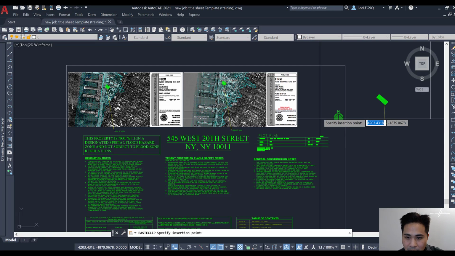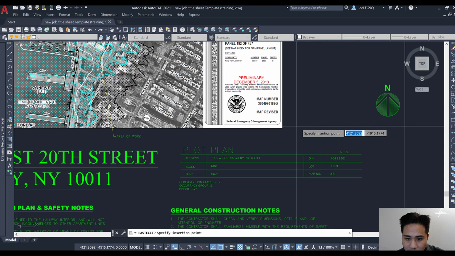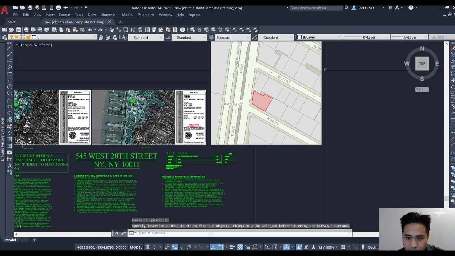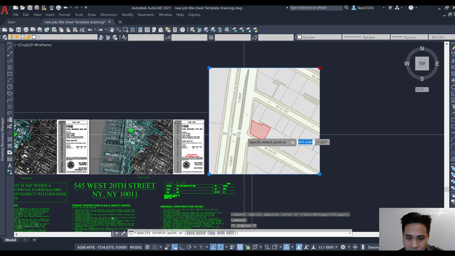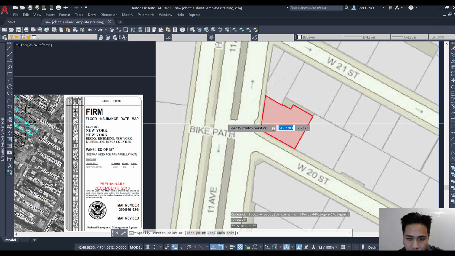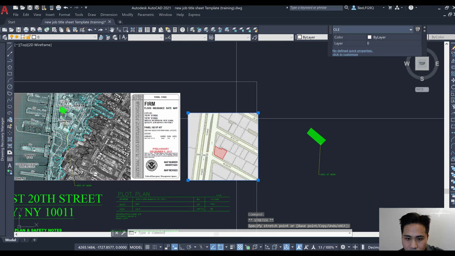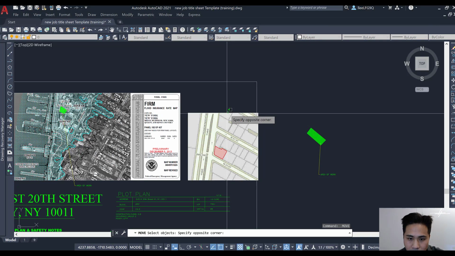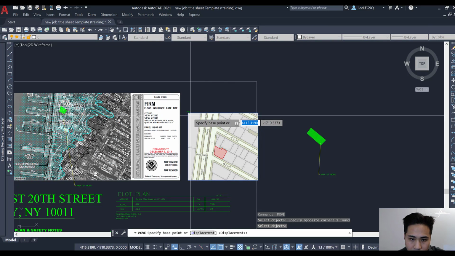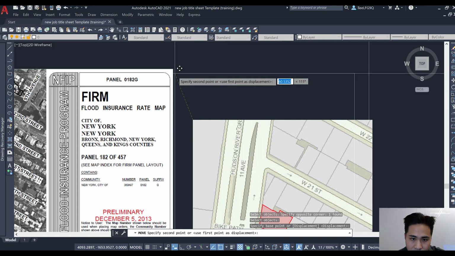And just paste it right in here. And I'm just going to line it up with the maps. Actually, in this case, I'll line it up to the top.